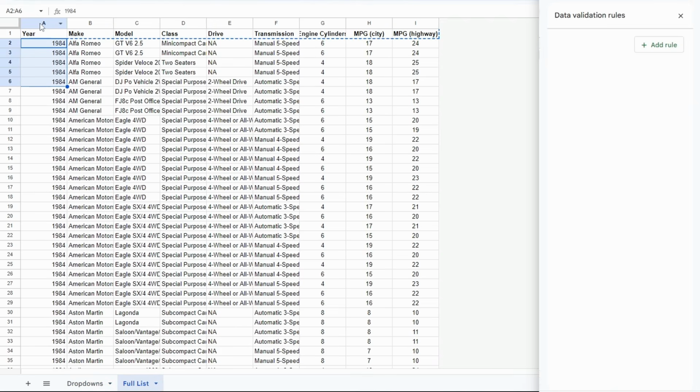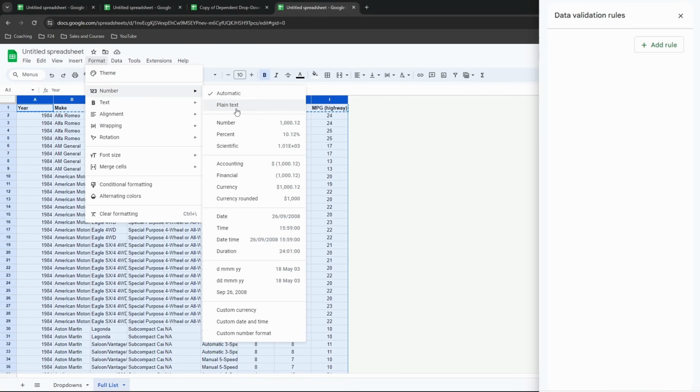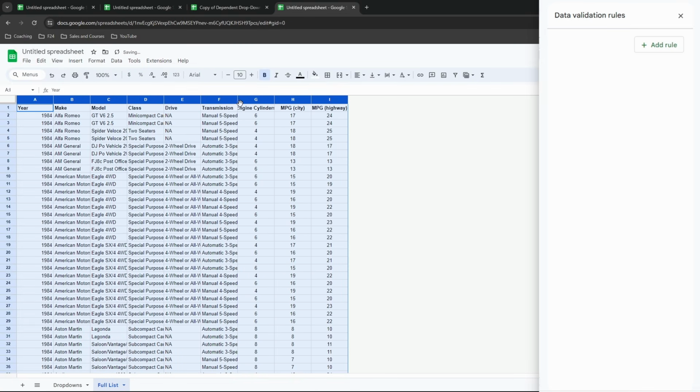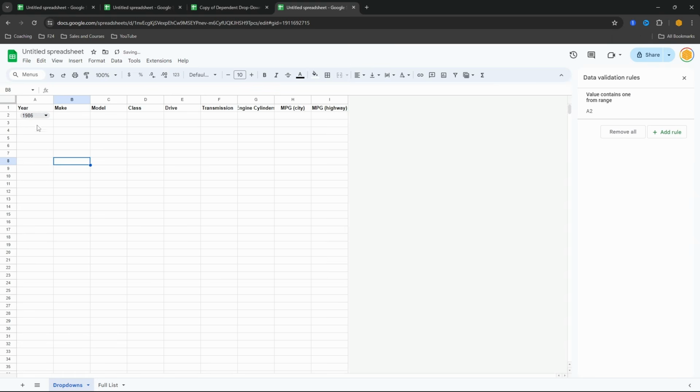If we go back to our full list and select everything, go up to Format, Number, Plain Text. That changes everything into a text. And we'll do the same for this, making sure everything is a text. There we go, left justified automatically, meaning it's now text.